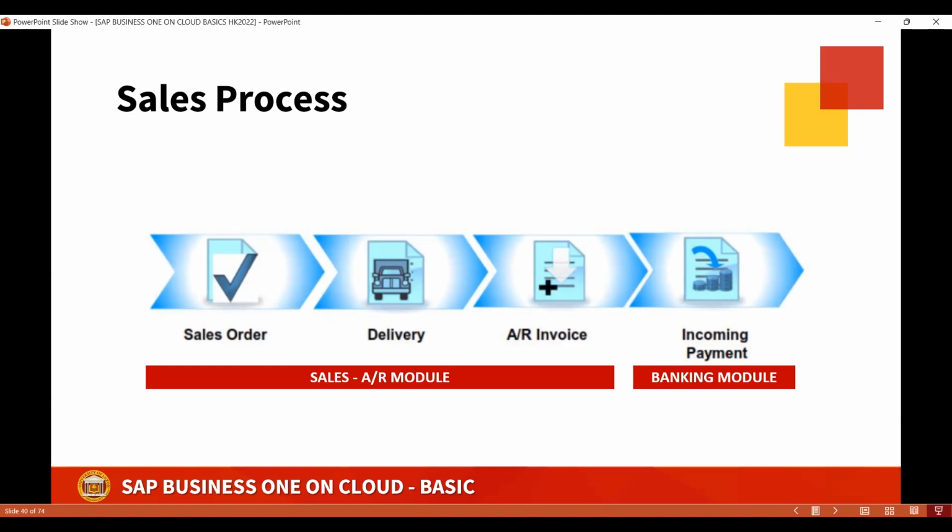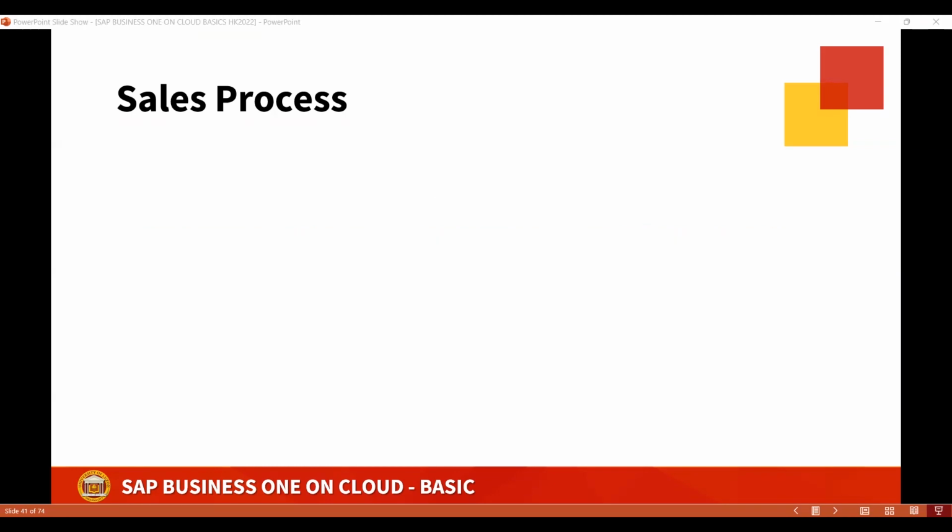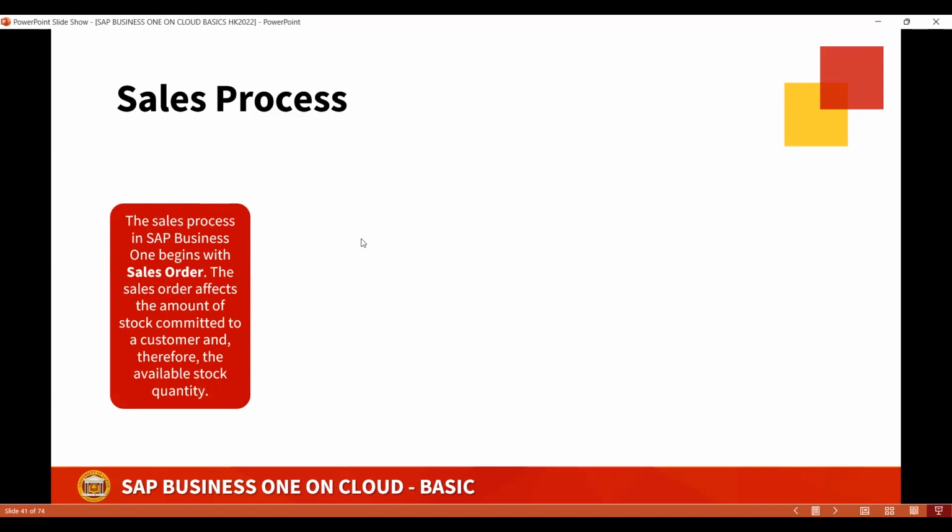We have the sales order, delivery, and accounts receivable invoice, all part of the sales accounts receivable module. And the last document under this process is the incoming payment, which is part of the banking module. The sales process starts with the creation of a sales order.